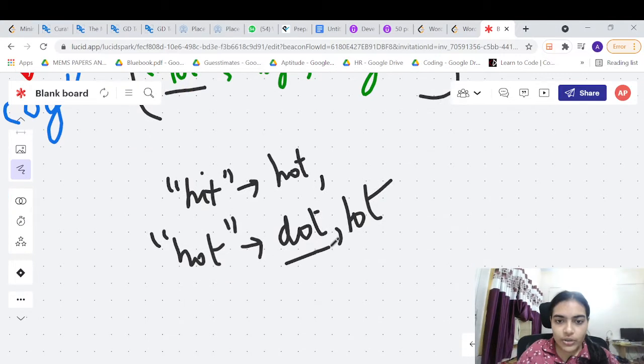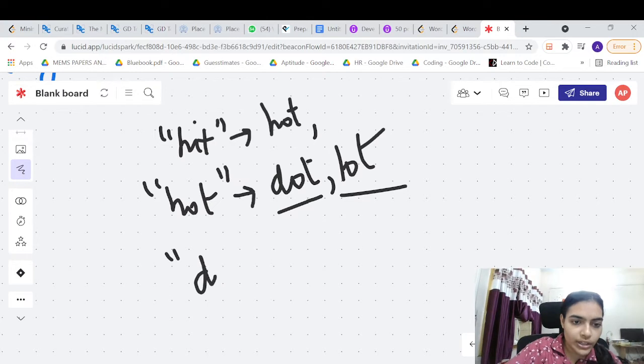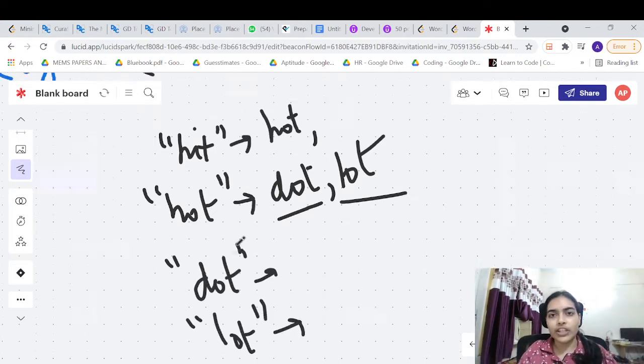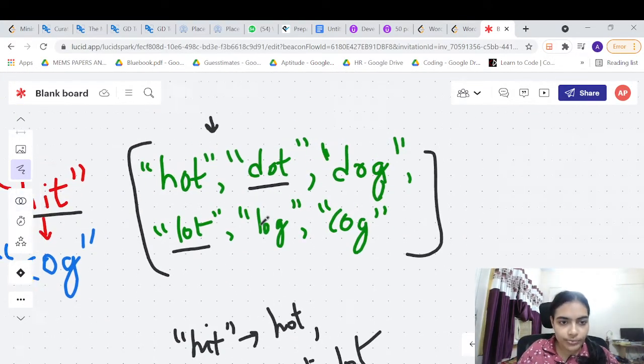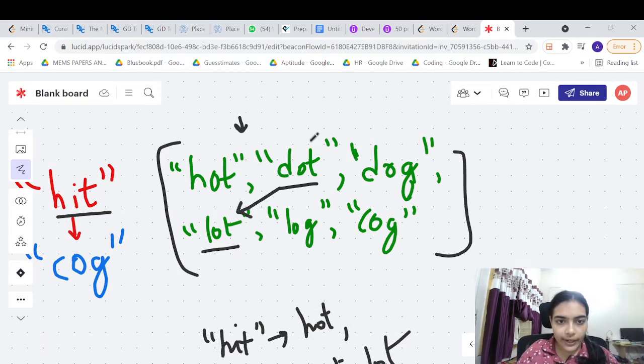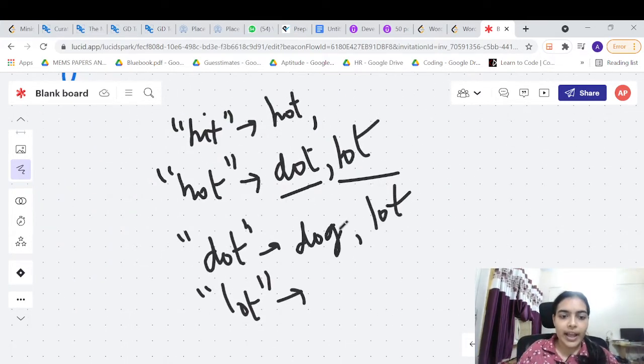Now from each of these two words you can again find out where you can go. Similarly you can store for dot and you can store for lot. We can keep on doing this until we reach cog. So first let's see for dot where can we go. From dot you can go to lot, because if you just change the first character everything else is same. And then from dot we can go to dog also. If you just change the last character everything else is same. So you have dog and you have lot. And then what about lot?